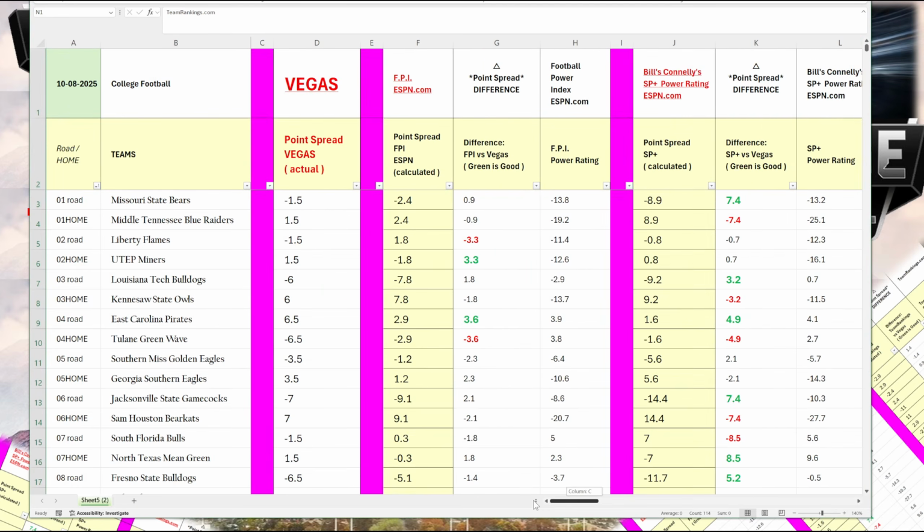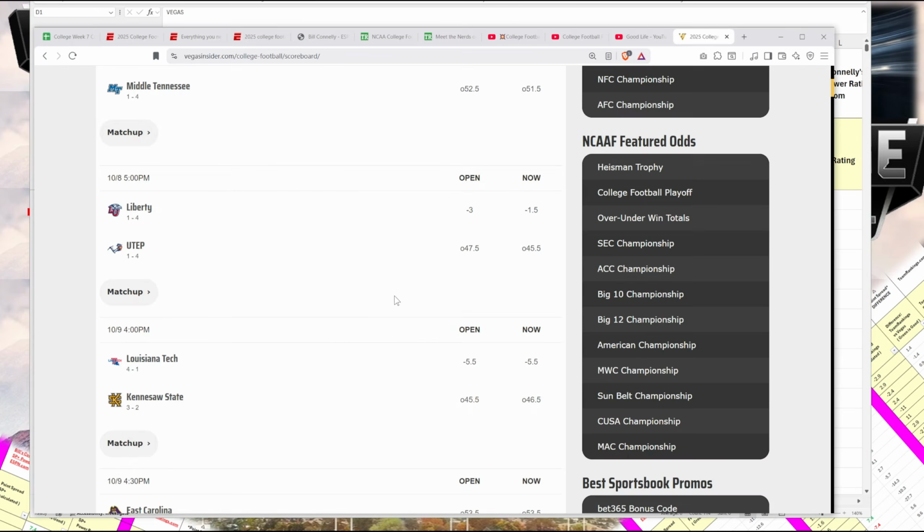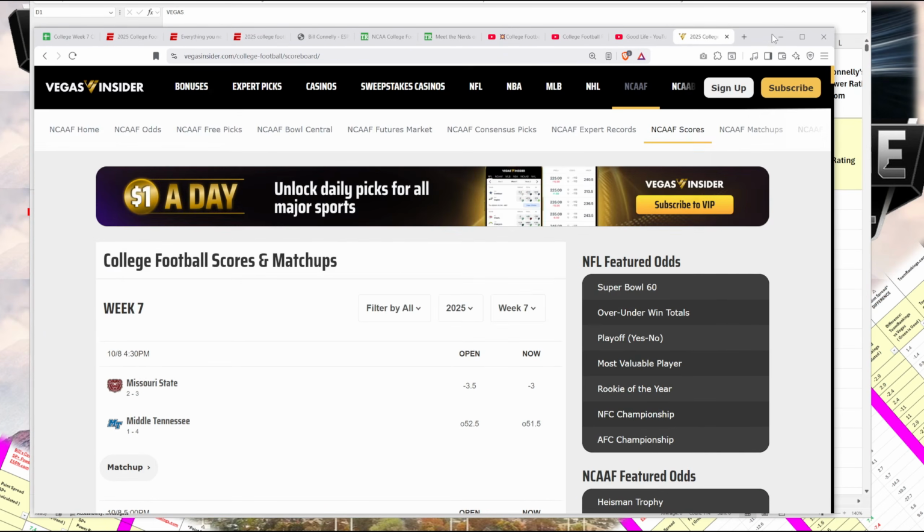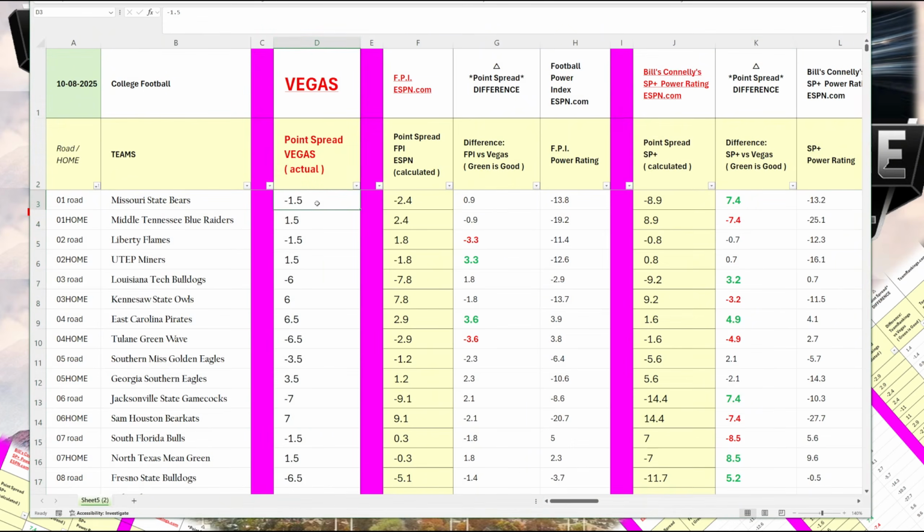All right. So football teams, and now we have the Vegas point spread. These are the actual Vegas point spreads that I got from VegasInsider.com. So I wrote actual. So what we have here is game 1, Middle Tennessee's at home. They're an underdog, plus 1.5. So the weaker team is the underdog, plus 1.5.